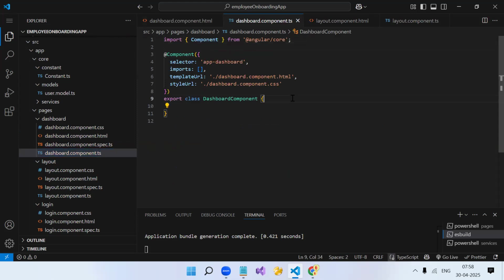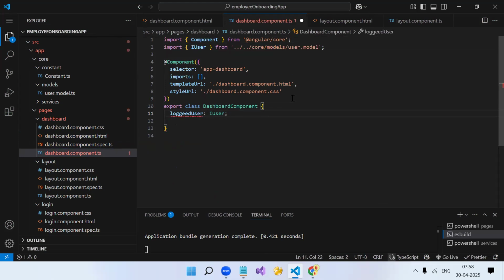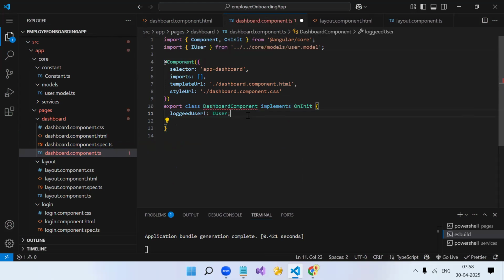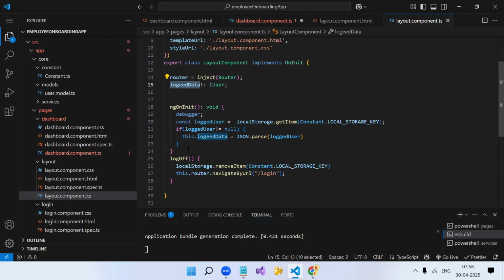Yes. So I will declare loggedInData of type IUser. Again, I will implement ngOnInit, and the same piece of code I will need. So I'm copy pasting this code now, because the code is not going to change.